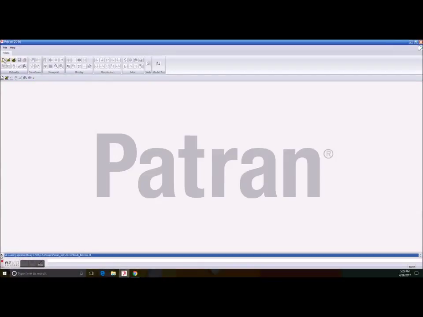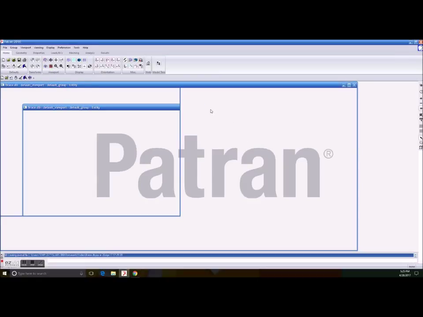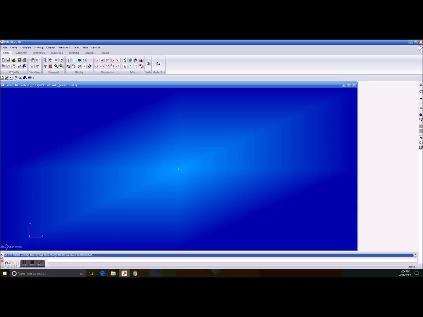Hello everyone, today I'm gonna show you how to analyze a brace in Patran. First of all, we need to create a new database and we're gonna call it brace. We type the name and then we click OK. We're gonna have a message here that says approximate maximum dimension. We're gonna leave it as it is and click OK.